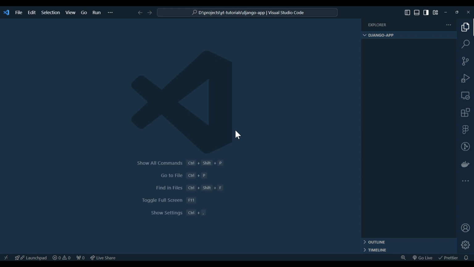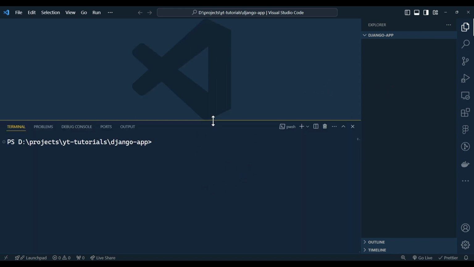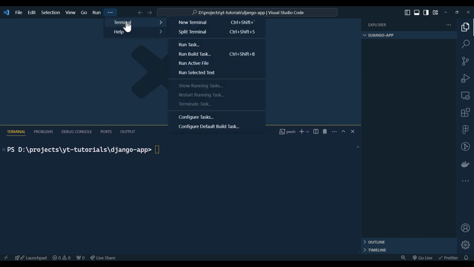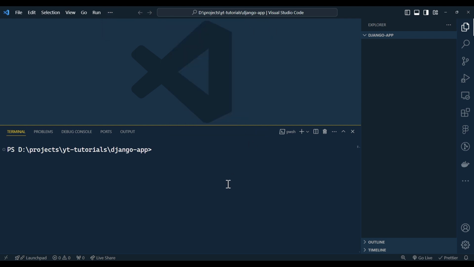I'll open the integrated terminal in VS Code using Control Shift and tilde. You can also open that using Terminal and New Terminal on the top. So let's check my Python version. I'm using Python 3.10.2. You can use any version. Let's start with creating the virtual environment. So the virtual environment is created.